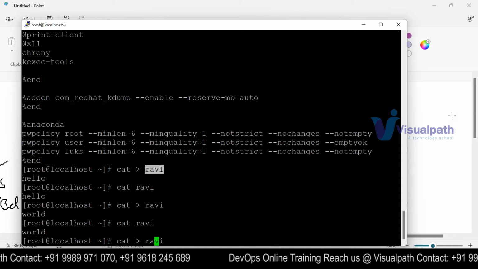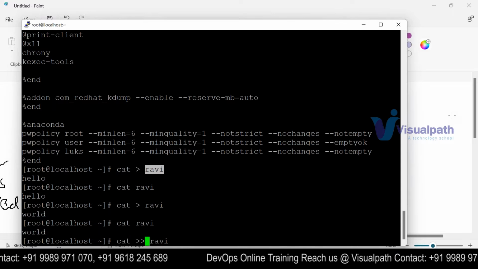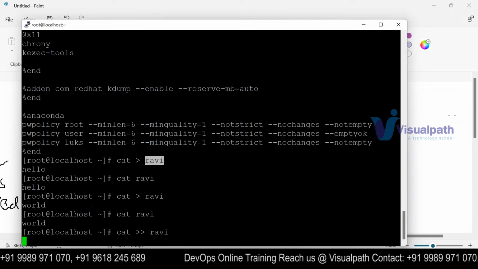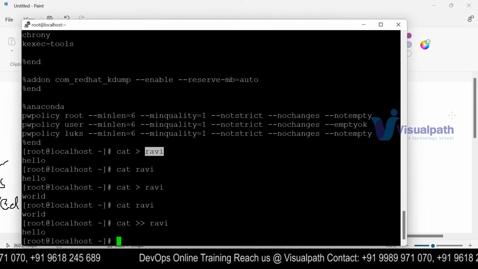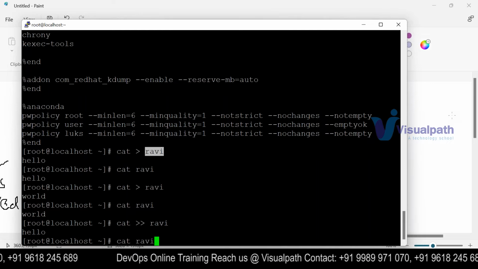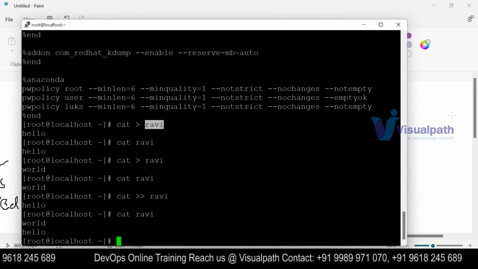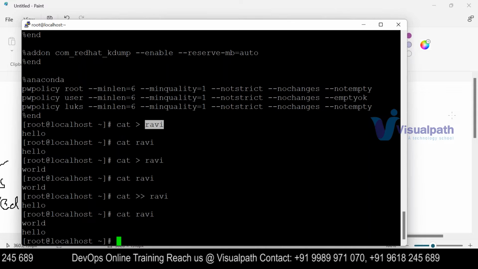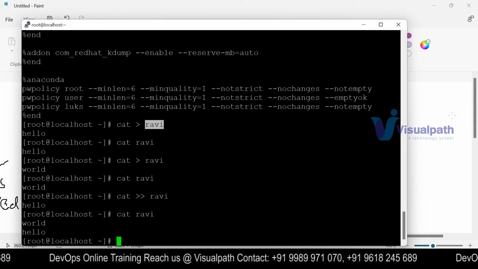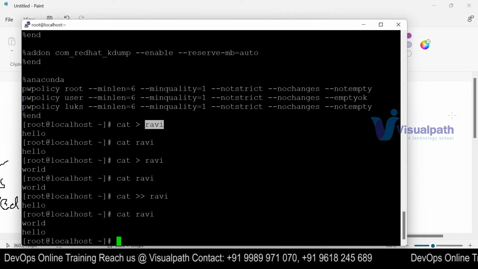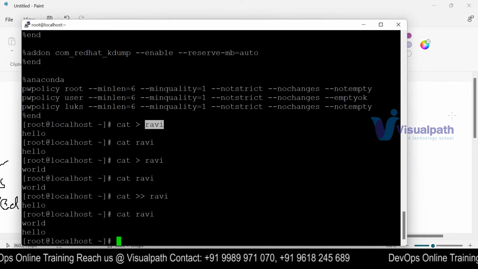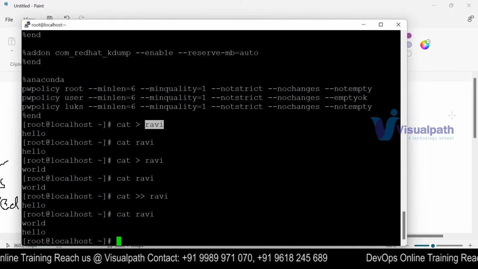If you want to append, then you can use the double greater than symbol and say hello. Now I'll say Control D. Now you see, guys, it got appended. So you can use the cat command to view files, and you can use the cat command to create files. But the problem with the cat command is that if you want to type or edit a very big file, it is not a great command.